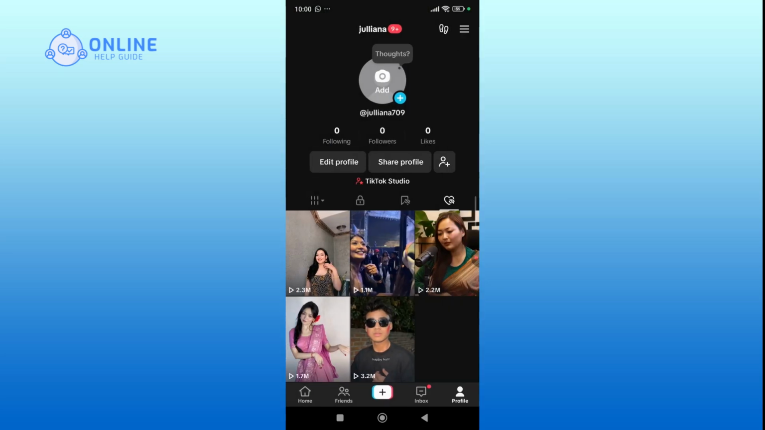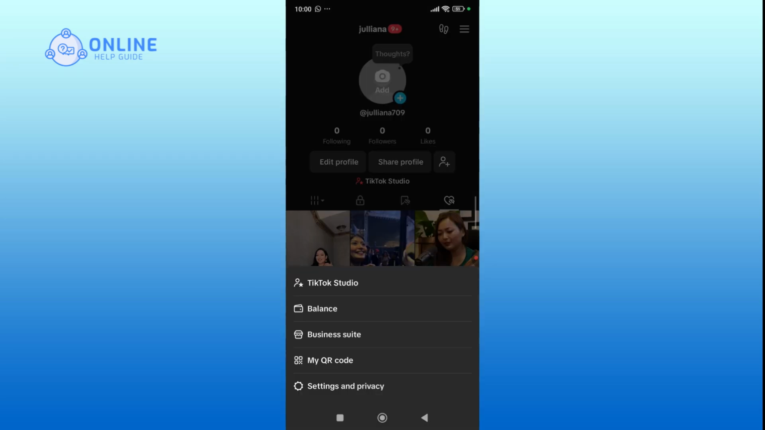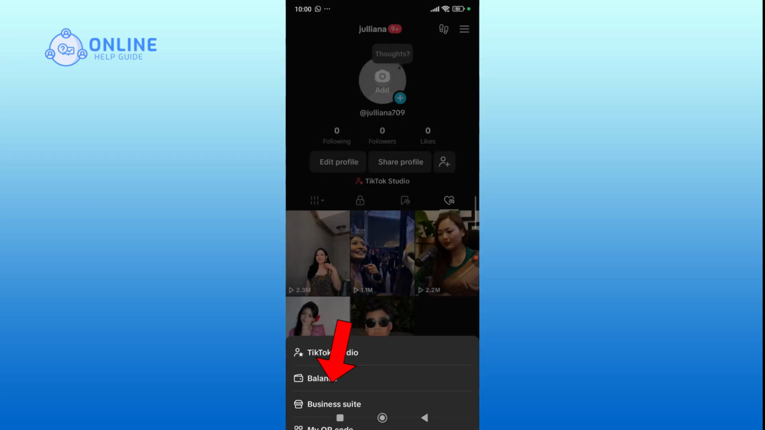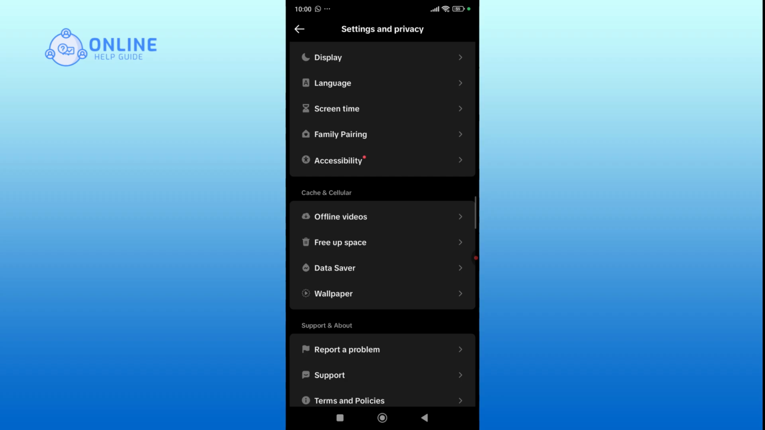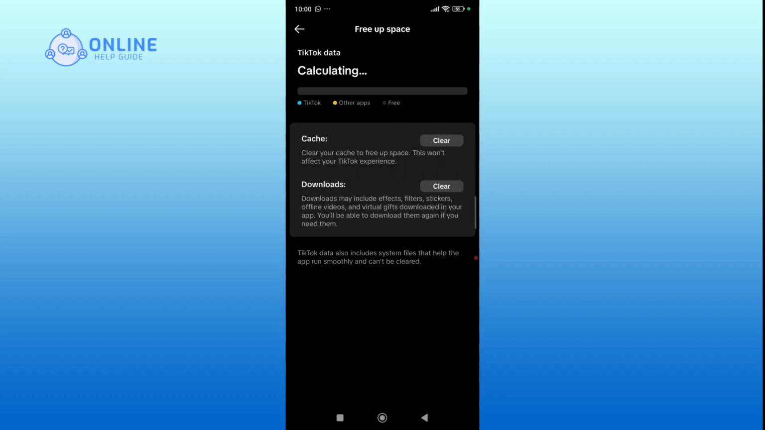Then clear your cache. Go to your settings by tapping the three lines at the top and select Settings and Privacy. Scroll down and click on Free Up Space and clear your cache and download.